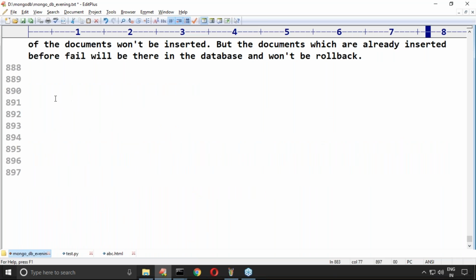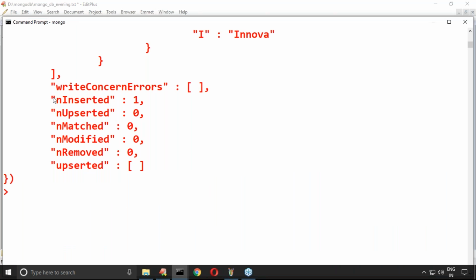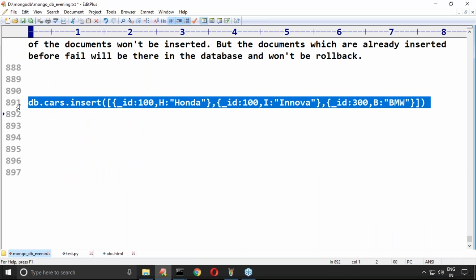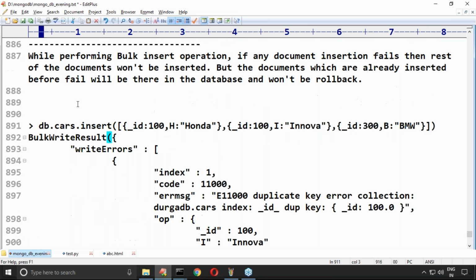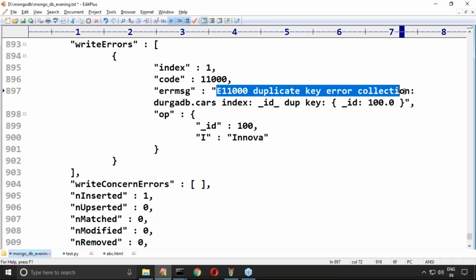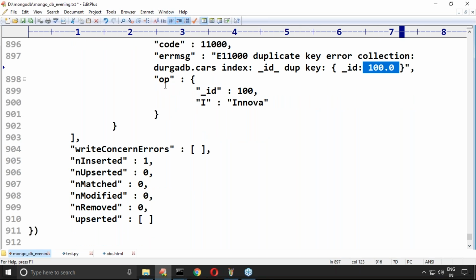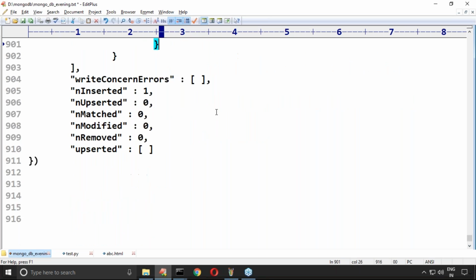Now here, if you observe, what error am I getting? E11000 duplicate key error collection, underscore id, duplicate key. It is telling that the id 100 is the duplicate. Here it is telling, sir.